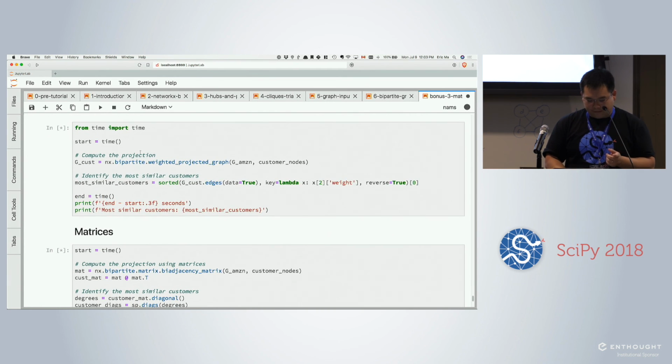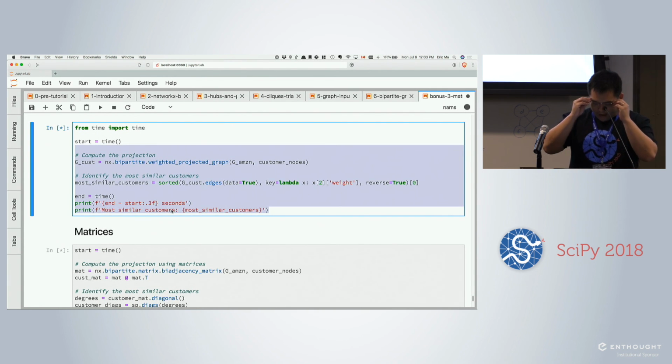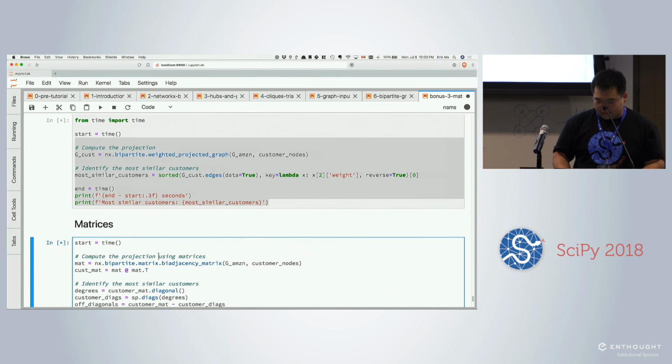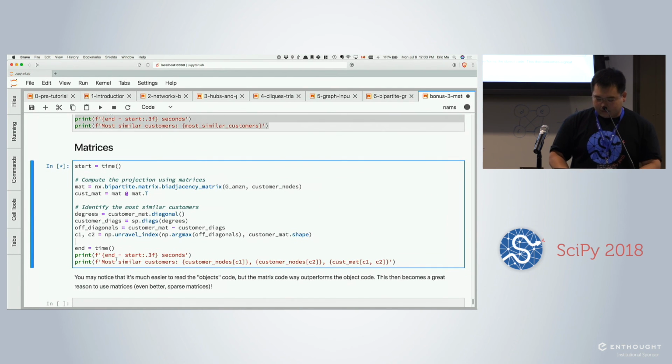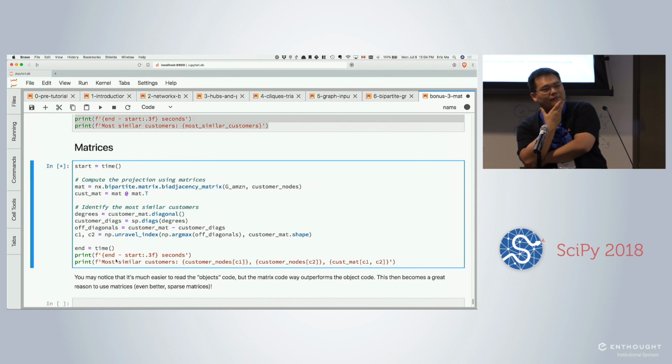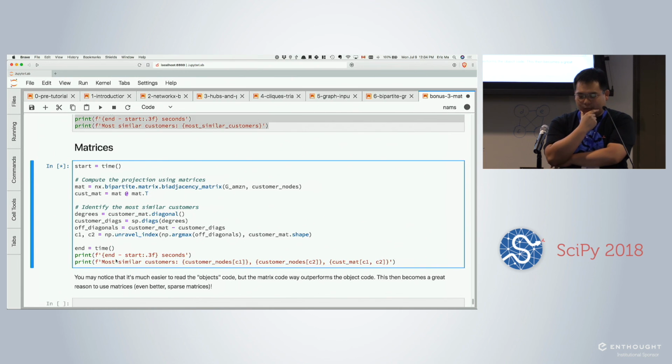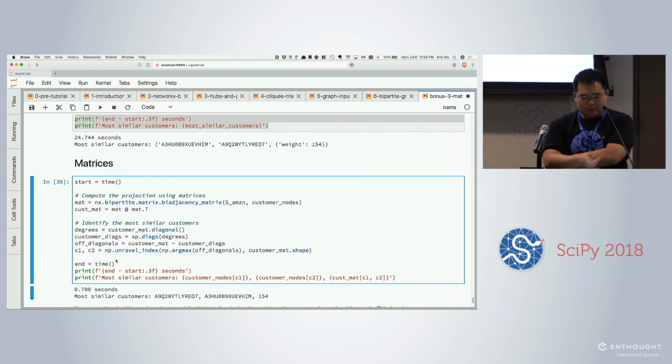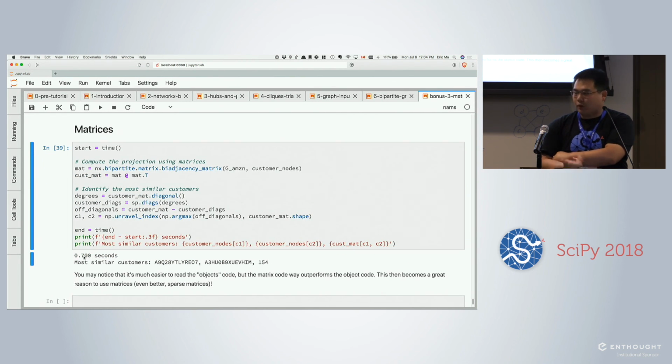So this one up here is the projected graph from NetworkX, right? This is the built-in function from NetworkX, and it's taking its own sweet time. And down here, we'll see that the matrix version takes one really small fraction of the amount of time. I can't remember how long this one took. This one took 24 seconds and that one 0.7 seconds, right?